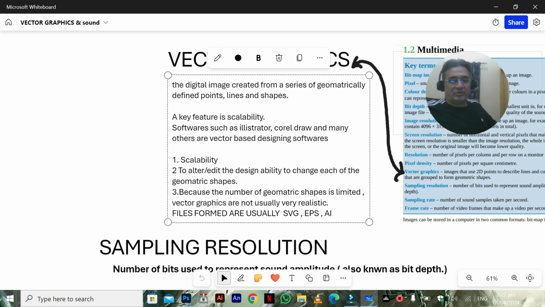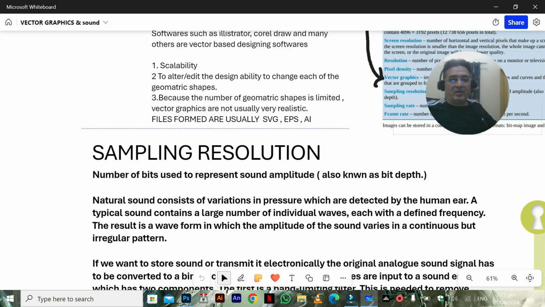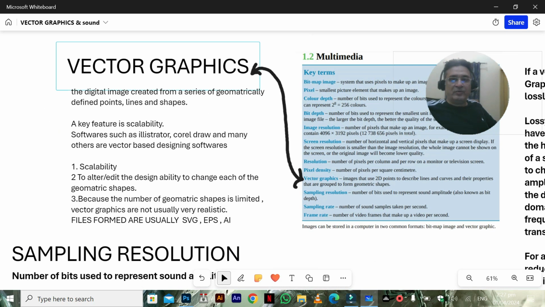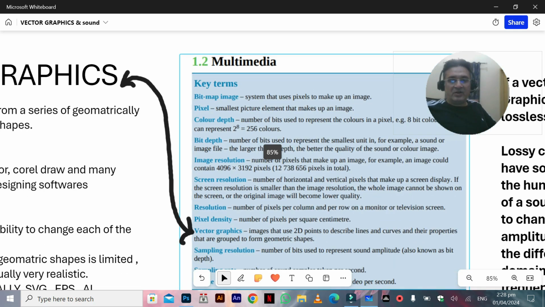Because this is a geometrical shape limitation, vector graphics are not usually very realistic. We can create realistic images, but that requires a lot of colors and a lot of work. There are a lot of theories. We were working on a bitmap image system that uses pixels to make up an image. Pixels are the small picture elements that make up an image. So we were using the pixels to cut through with the marquee tool by selecting and deleting. So that is a pixel.